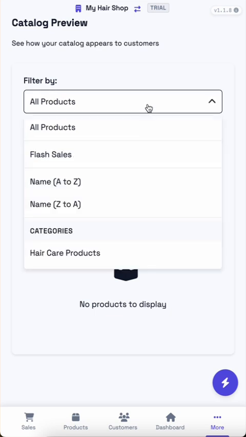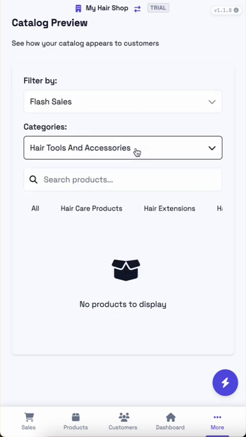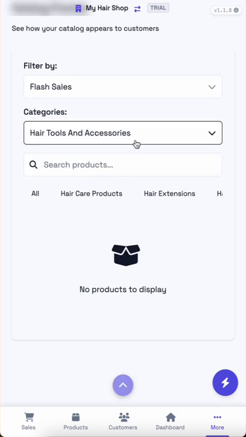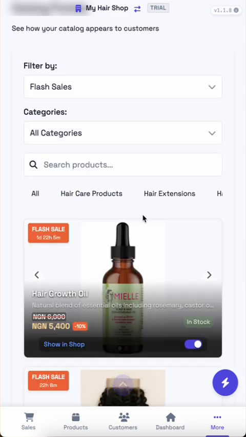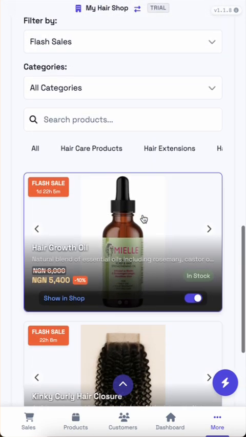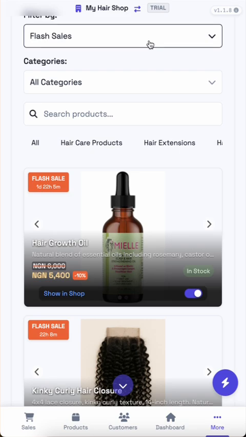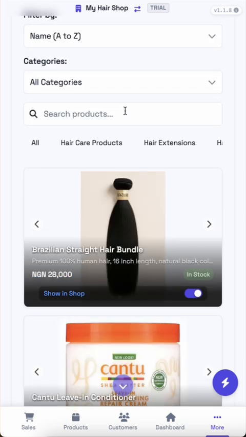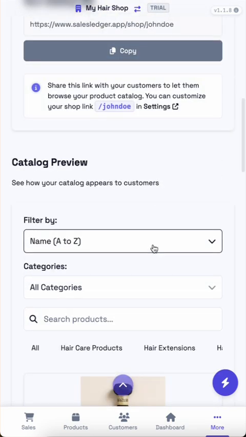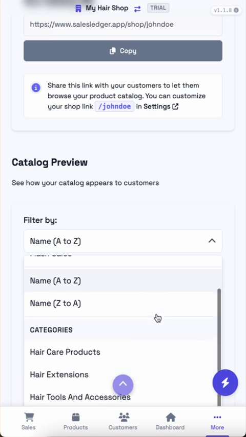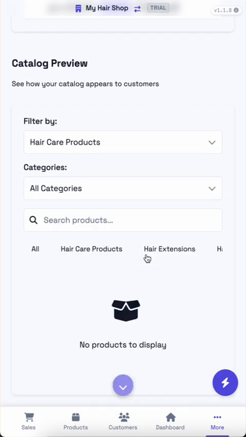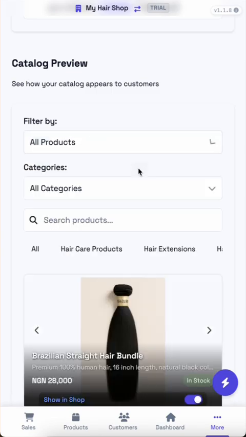All right, so all products, flash sale products. Let me change this to all. Flash sale products will show only those in flash sale. The next one, we have name A to Z. You can arrange it from A to Z. And let's see name category. Let's see if the categories here work. All right, so we're going to fix that. Just a bug that happened. So let's go back to all products.